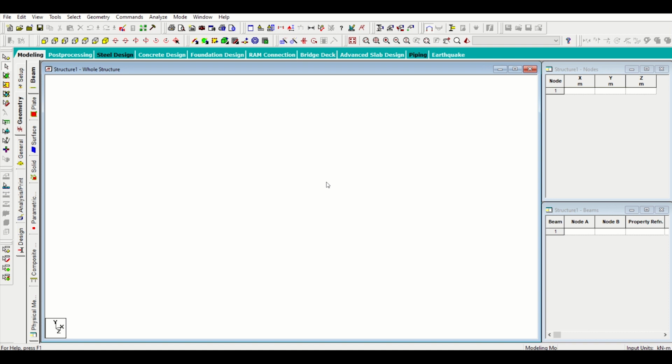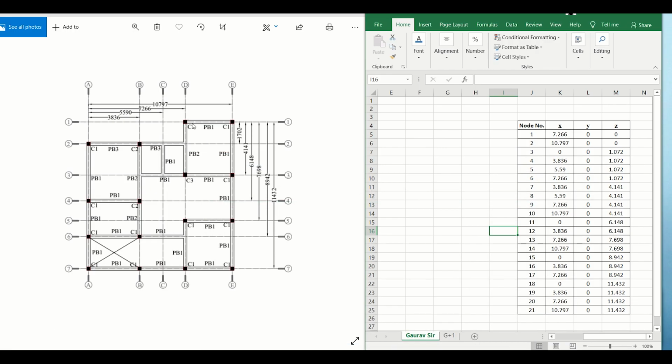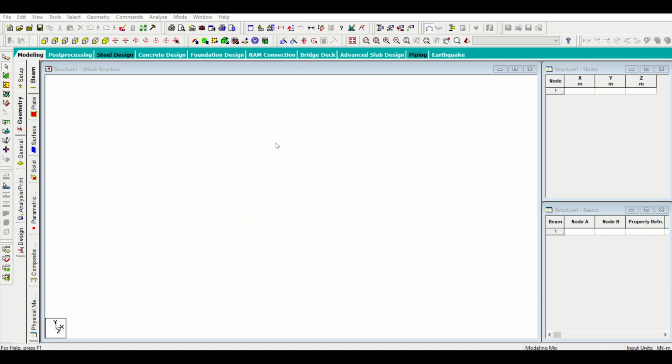So friends, in the previous video, we had seen how to create coordinates from a centerline diagram. In this video, we'll see how to insert nodes in our STAAD file.